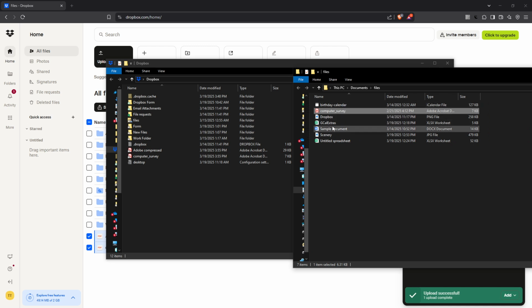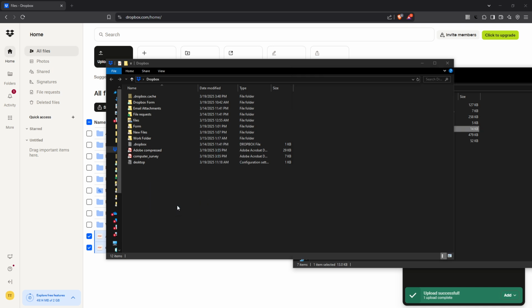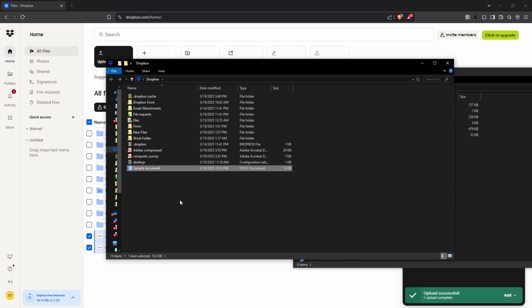And there you have it, two simple methods to save your stuff in Dropbox, through the website or via the Dropbox folder on your computer. Whether you choose to upload directly from your browser or make use of the desktop folder, Dropbox makes it easy to keep your files organized and accessible from anywhere.